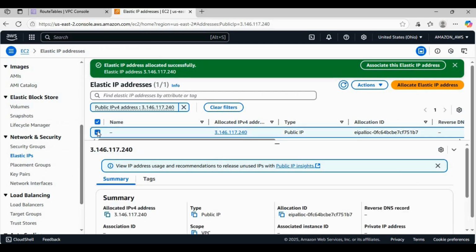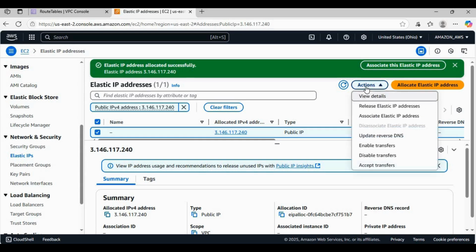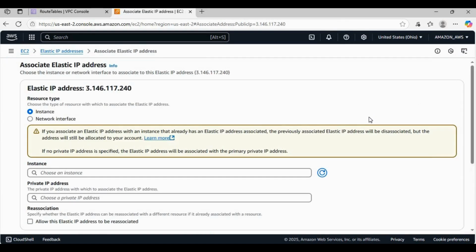Now select the IP which we just allocated. Go to Actions, Associate Elastic IP address. Now the IP address has to be associated with the instances, not the network interface. So the EC2 instance is launched and we are going to associate it with the instance.